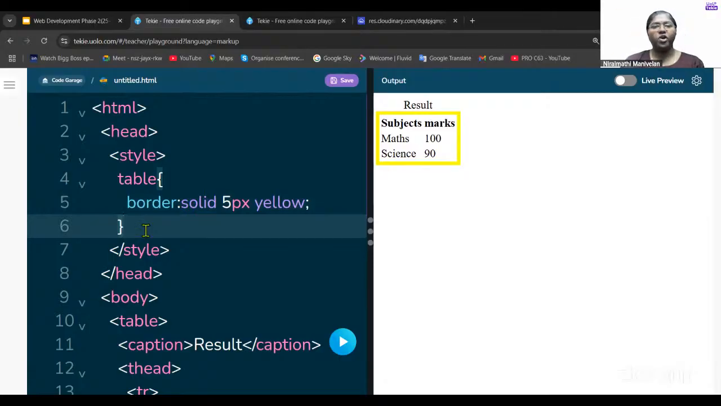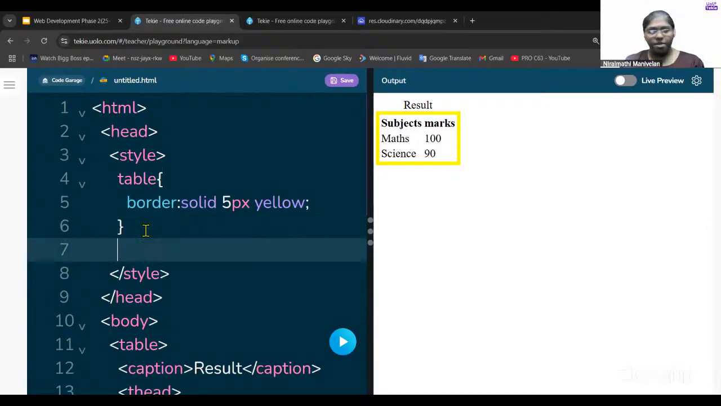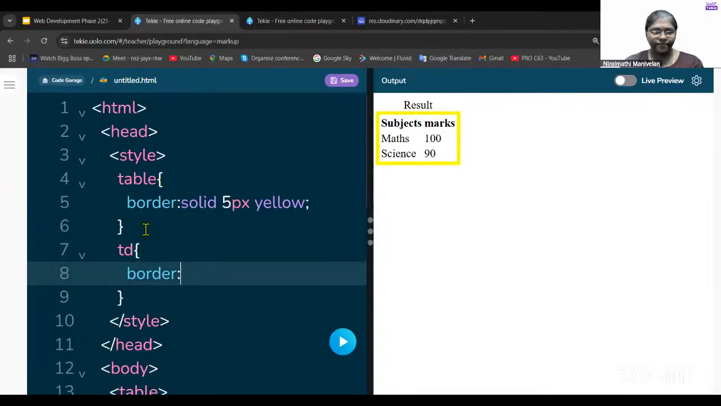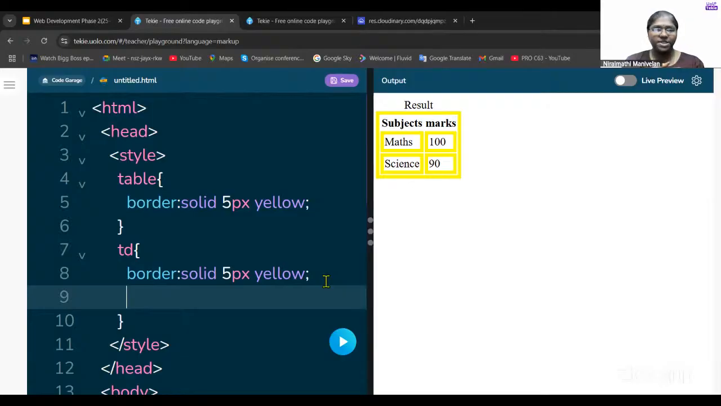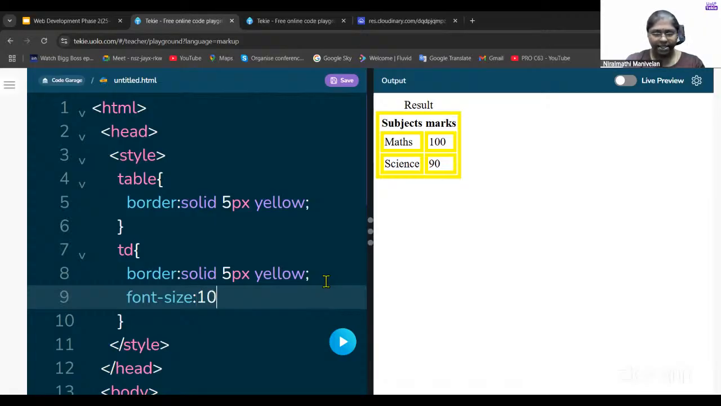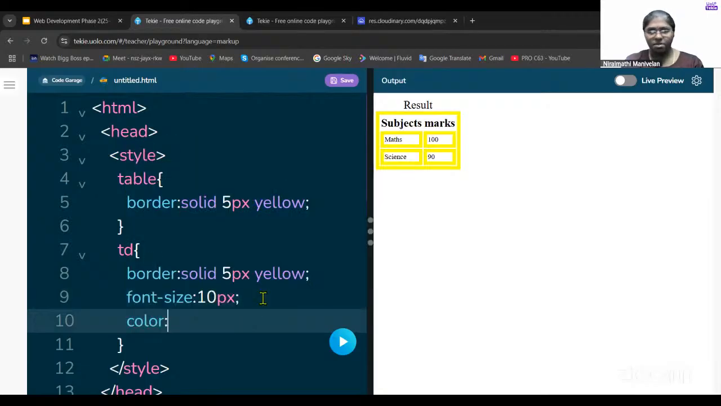If you want to create the border for individual elements, that you can also do. If you want to create it for data, you can refer to the td selector, border colon. Let me copy and paste the same thing. So you can create the border like this. For data, you can also set font style, font size, everything. So let me put it as font size. Then let's reduce the size, or we can also increase the size. Let's see. So it is getting reduced. And if you want to change the color, you can change the color. Let's change it to blue. Let's run it. It is changed to blue. You can see it here. So like that, you can give different properties for your table.